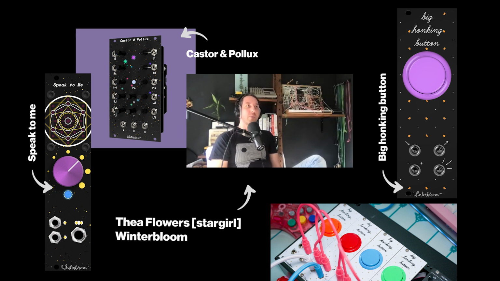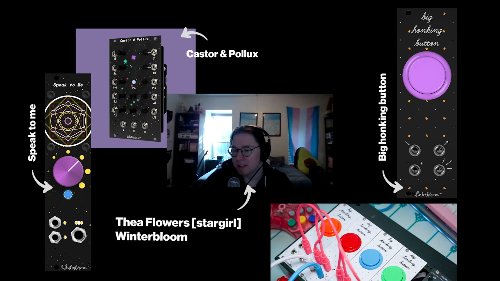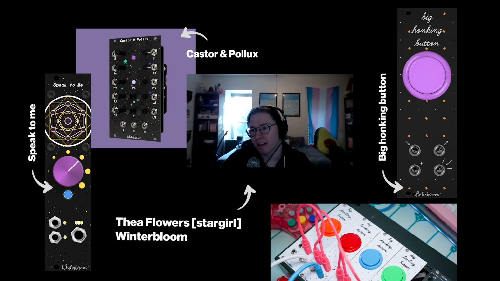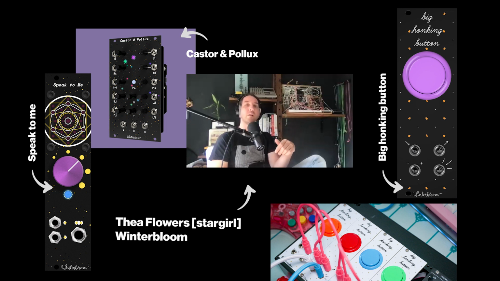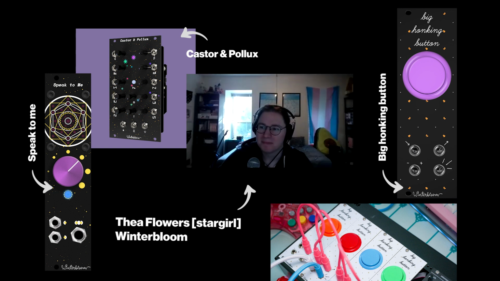So you were talking about the circuits. These, I'm assuming, are analog circuits. It depends on the module. I mean, everything's analog in this particular one. Mhm. Yeah. Is it discrete?